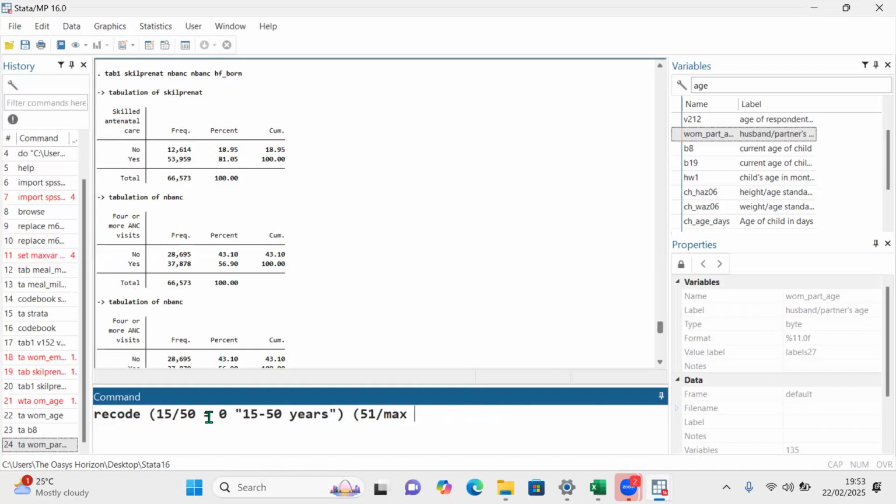All right. So 51 to max. I can decide to put max, or I put 95. I'll press equals, then put 1, then an inverted comma or apostrophe, then 51 years and above. I can press 51 years and above, or 51 years to 95. Then I close again.